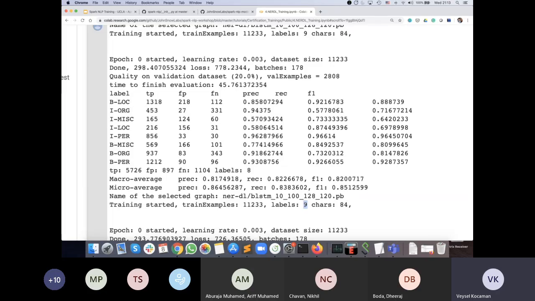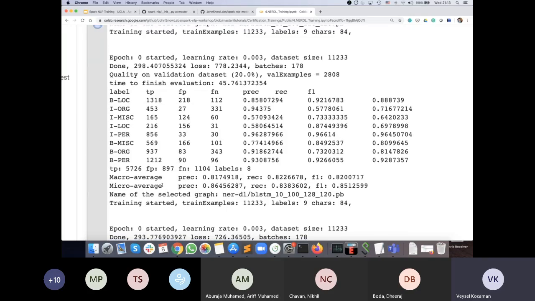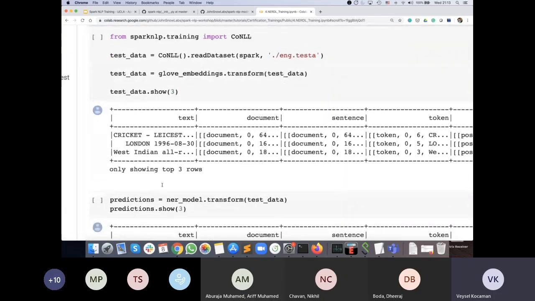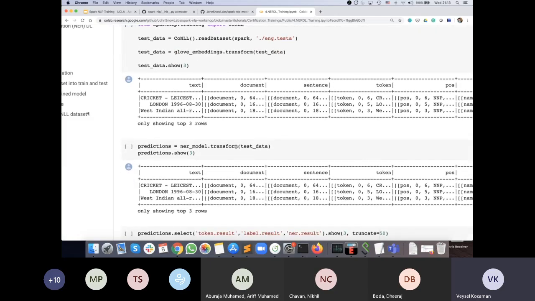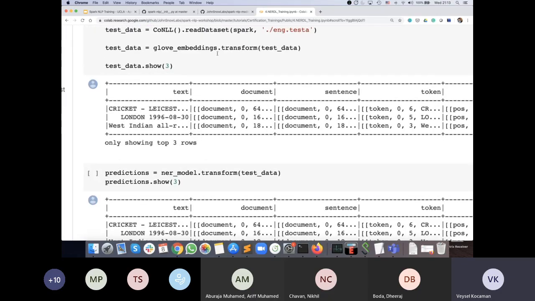We have 9 labels, 9 classes, like when you count 1, 2, 3, 4, 5, 6, 7, 8, and the other label. There is an O letter, which is the 9th label, which means other than these. So if you want to test this on your test set, I can just read the test data set into CoNLL as well, and then I need to transform it with the embeddings.